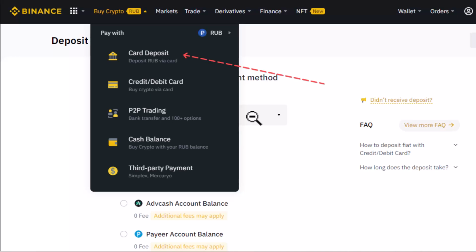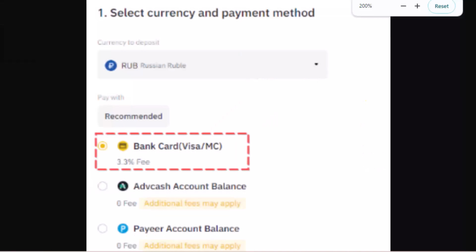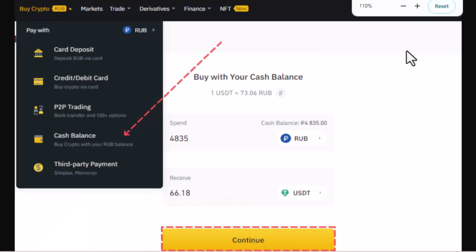As you press that option, you'll be able to see this option as pay with, so go ahead and select card deposit. When you press on this option, you'll be able to see the ways to select currency and your payment method. So select the currency type first of all that you want to deposit, and make sure to select the source as well. Next, you'll be taken to this page where you have to go ahead and press on buy crypto once again and click on cash balance.